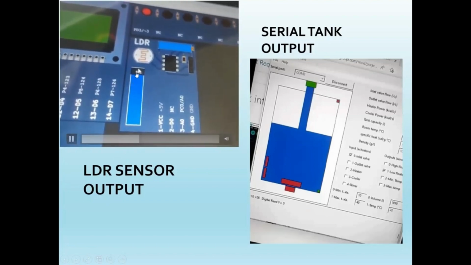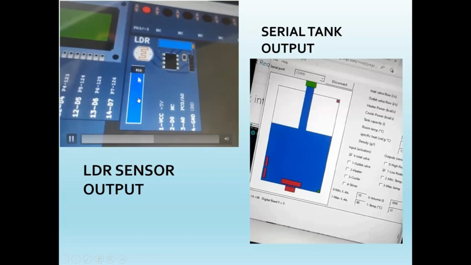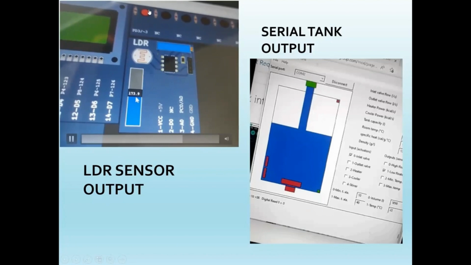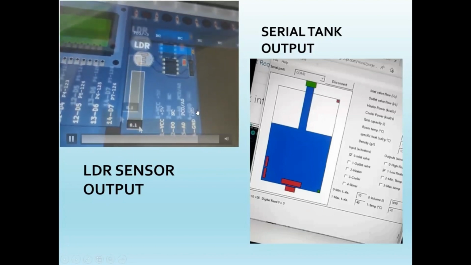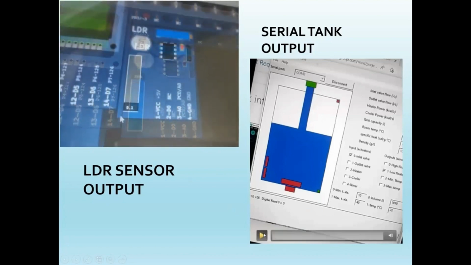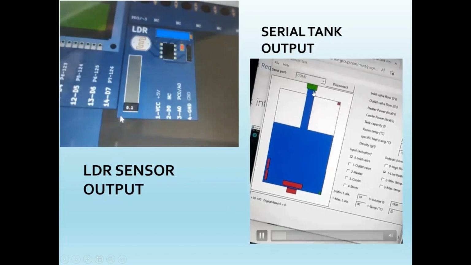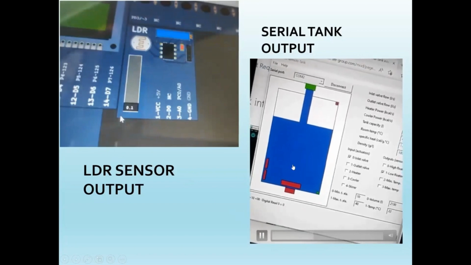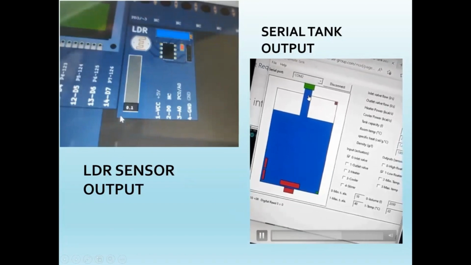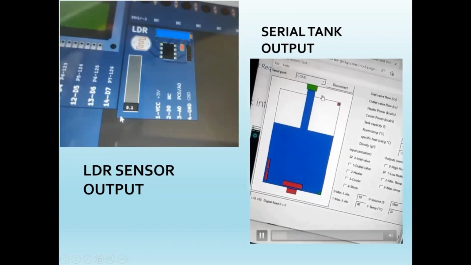So if we see the video, here the values are changing and the LED is also changing along with the change in the LDR values. And here, as I said earlier, whenever the inlet valve reaches its highest limit, the inlet valve will be automatically turned off.